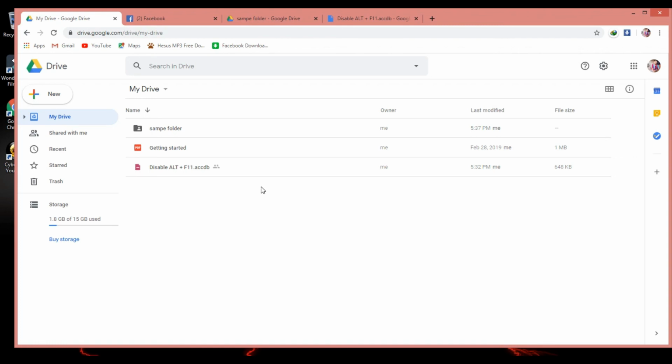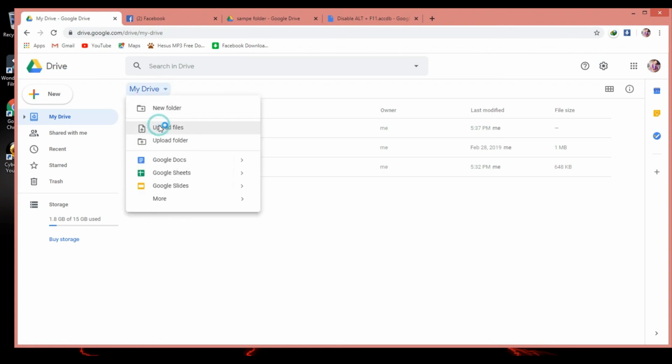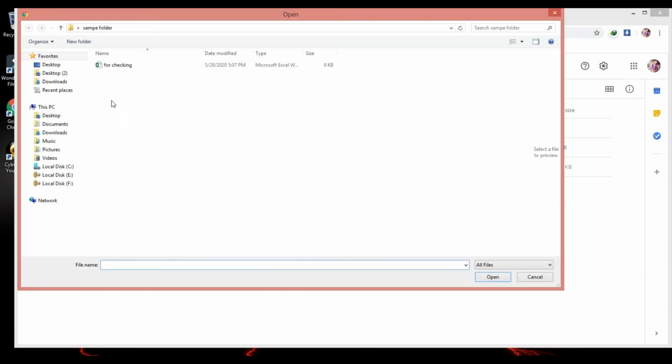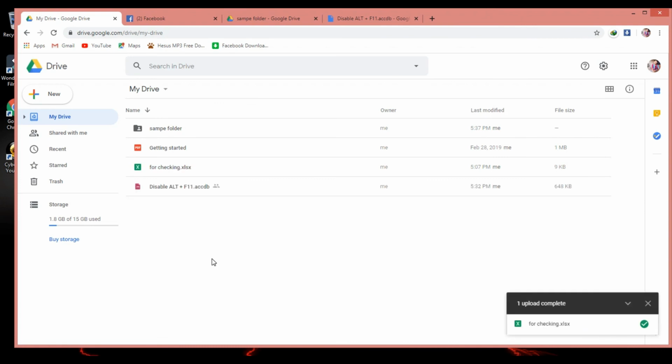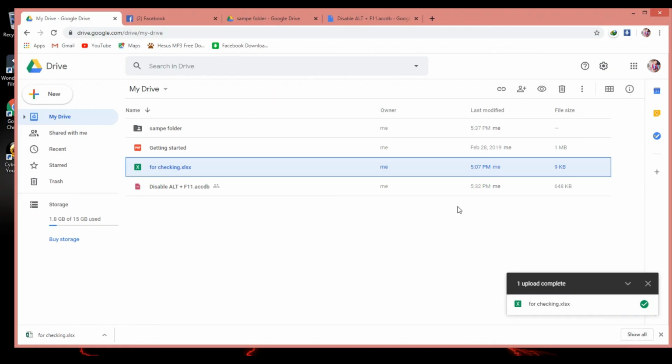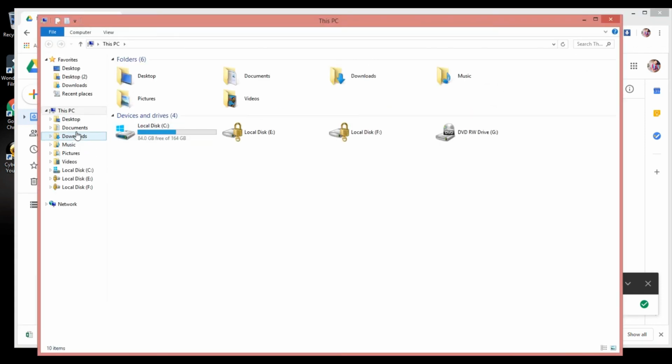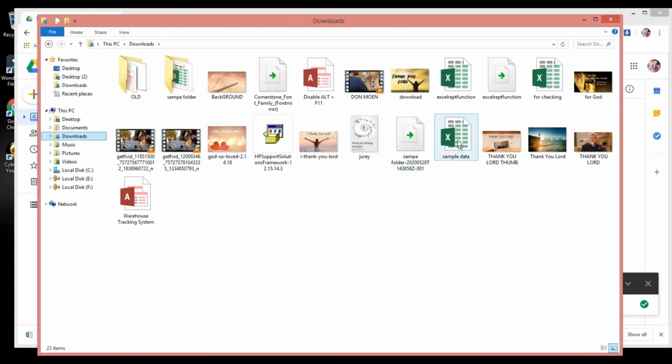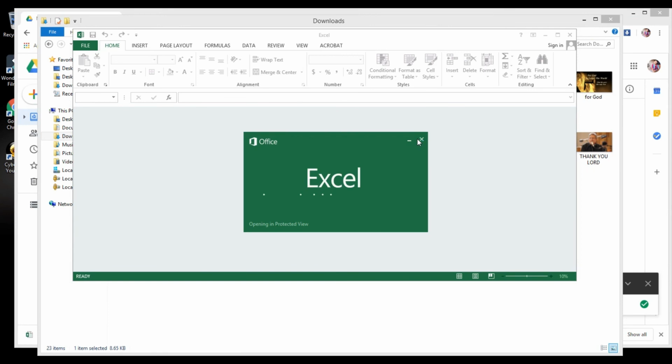Not only for sharing, you can also use this as your personal backup storage. For example, I will upload another file, documents. I will upload documents, let's say for checking. I will go home, then I will download my backup file. Just easy, just select this one, then right click and download. Just go to your download folder, and this is the sample data. This is the one.